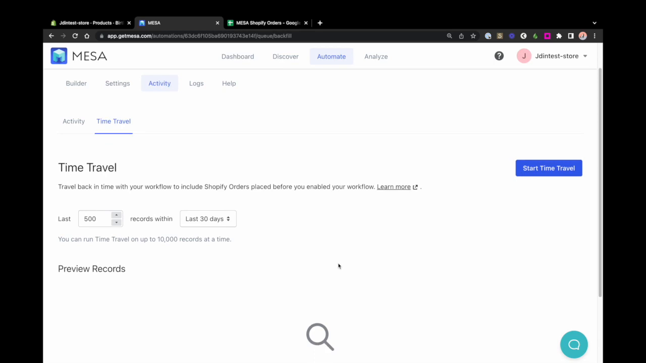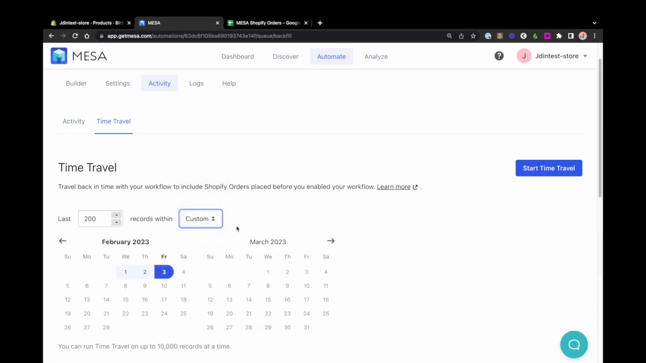I'll start by configuring my time travel. In the number selector, I can select the number of historical records I want to run my time travel for. The current limit is 10,000 records per time travel session. Next, I'll select the time period that I want to pull the records from. I can select all time to retrieve as many records as possible, or select a range of dates by choosing Custom in the selector. For this workflow, I'll choose all time as my range.